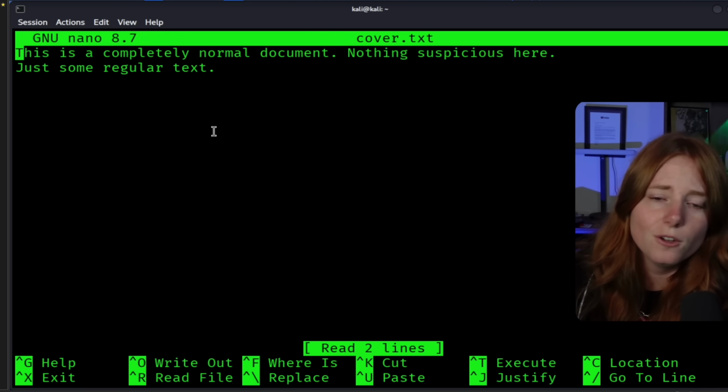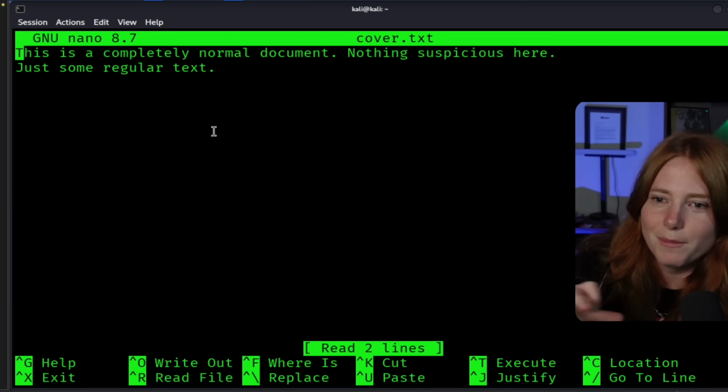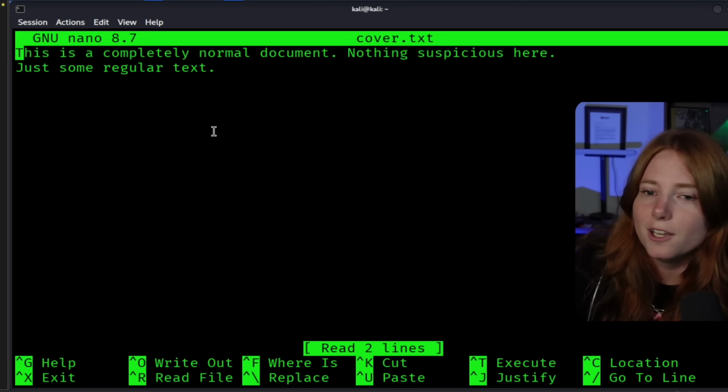This text file, same thing. There's a hidden message in this text file, but you can't even see it. Now, this is called steganography. And today, I'm going to show you exactly how it works and how you can hide hidden messages in data.